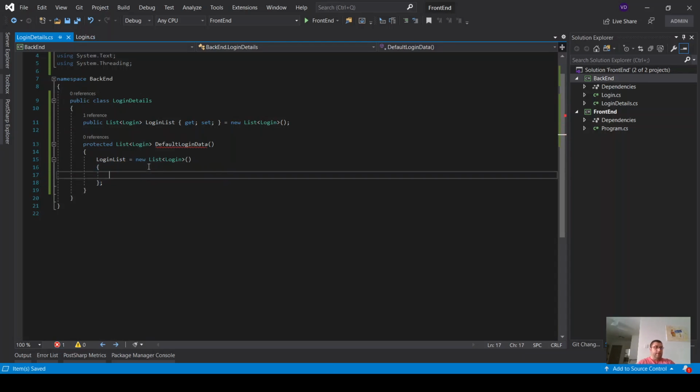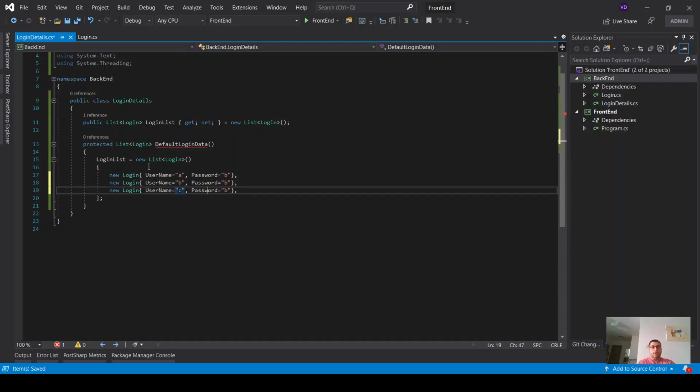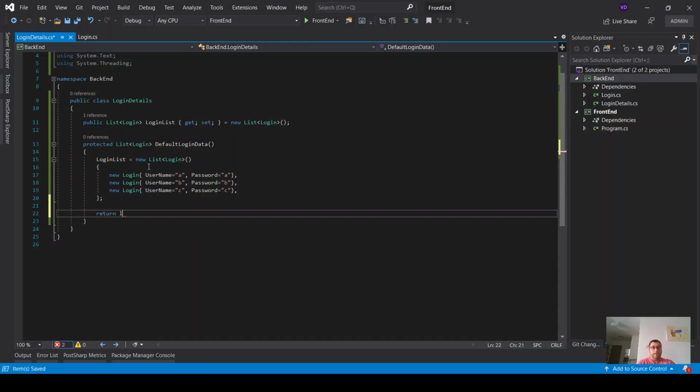And I will just add some data, obviously. So we have a username right here as a property, and I will type in A and a password, obviously, and I will just type B. I will just copy this line, I'm lazy to do things, and I will say this one is B, this one is C. There we go, I have A, B, C. So there we go. And since this one is already done, I will just return that login list.